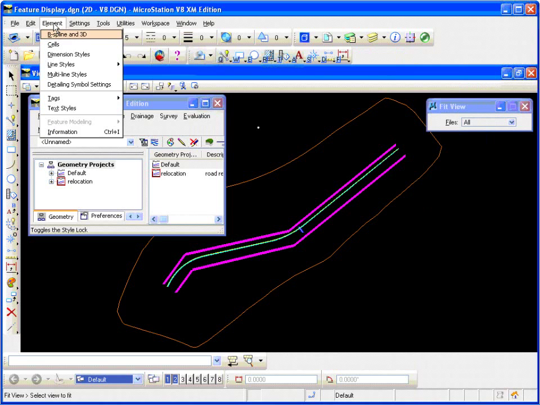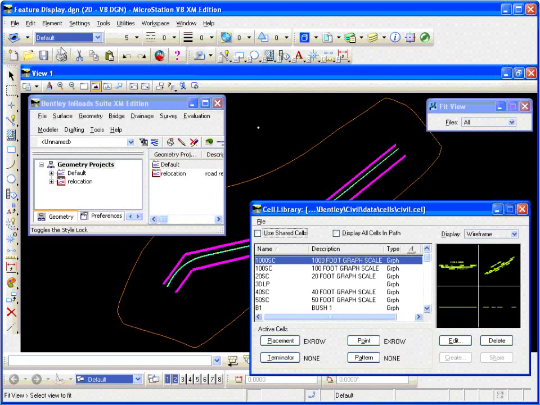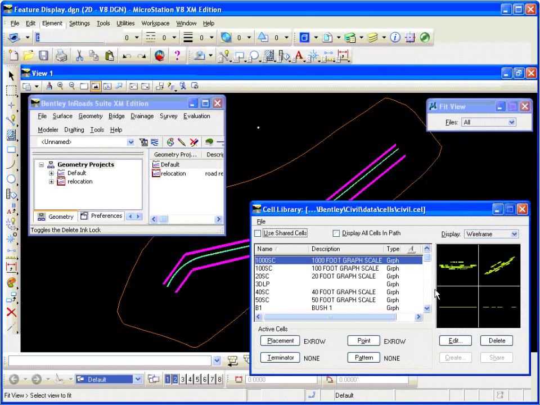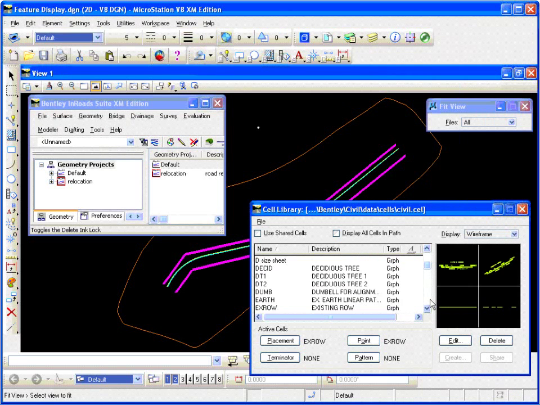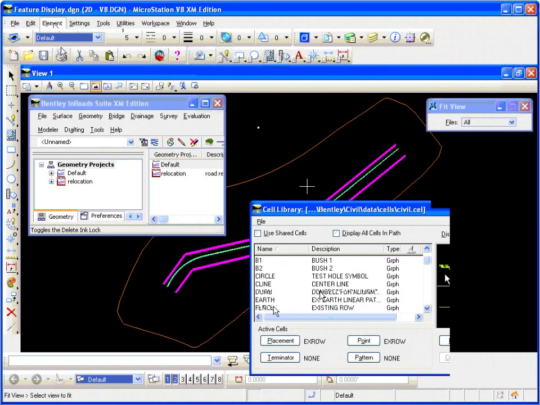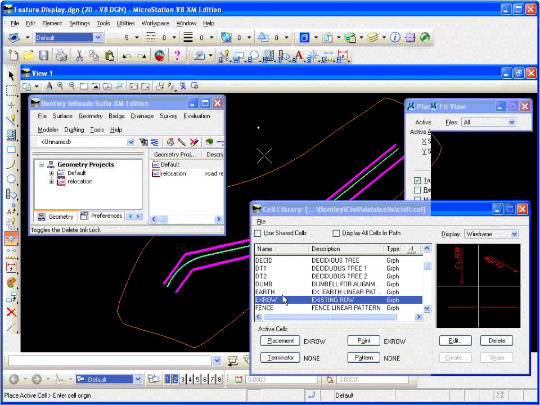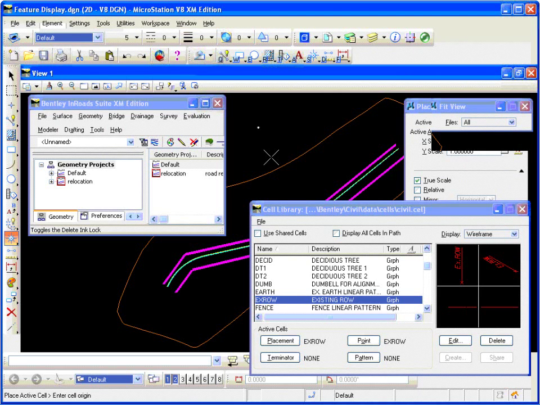Go into element, cells, and we have our cell library brought up, and I'm going to be working off of an existing cell, and I believe that cell is the existing right-of-way. Okay, so what I want to do is place this cell out into MicroStation where we can edit it, and we're going to place it out at an X and Y scale of 1 to 1.